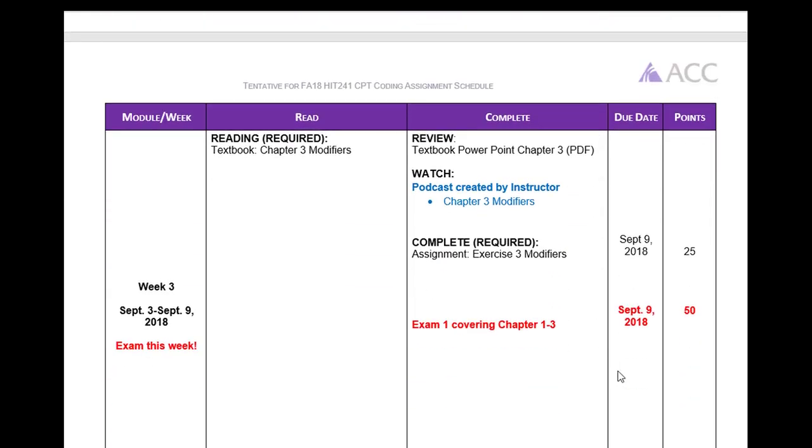In week 3, we have our first exam. This one covers chapters 1 through 3. The exams have multiple choice, true, false, and fill in the blank. Fill in the blank is when I'm asking you to find a code. I'll give you a scenario or a procedure, and you're going to actually find the CPT code there. Other times I give you choices of CPT codes for you to choose the answer from. Other times it's a true, false.